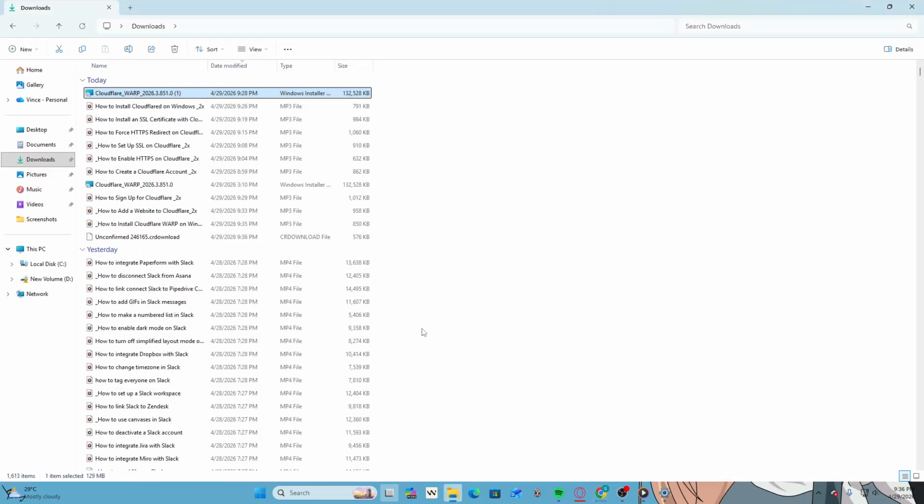You can do this by clicking the folder icon on your taskbar or pressing the Windows key and E simultaneously. This will open the File Explorer. In Windows Explorer, go to the Downloads folder where your downloaded files are typically stored.